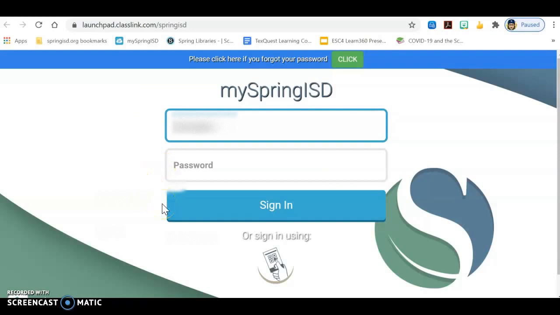Remember that your username is the first letter of your last name, first letter of your first name, followed by your ID number.